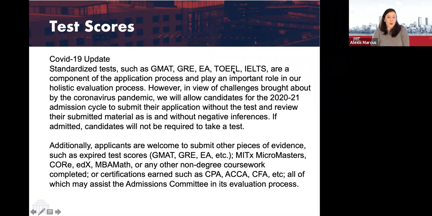You can submit other pieces of evidence this year to support your abilities, including expired test scores, as I said. If you have any MicroMasters courses, any non-degree coursework certificates, think about what certificates you are going to be submitting and whether or not it really does help to support your application before uploading it. What is it adding? Is it adding value to your application? That's what you should be asking yourself. So again, if you have the test scores, please absolutely upload them. But if you don't, for the 2021 application, we will review your application without, and there's absolutely no negative inference if you have or have not taken a test.